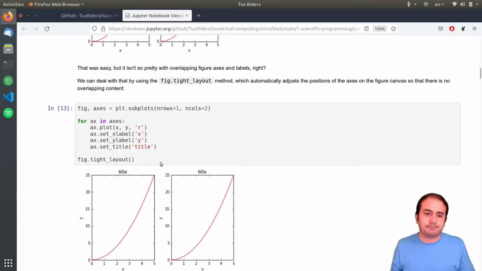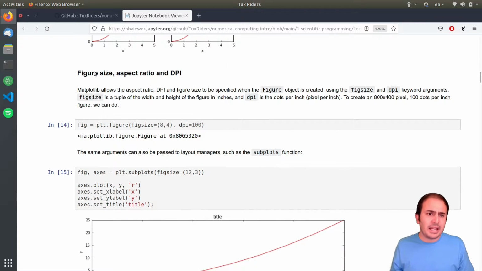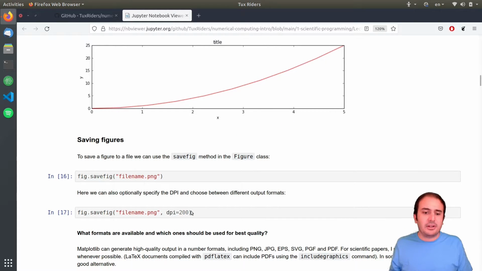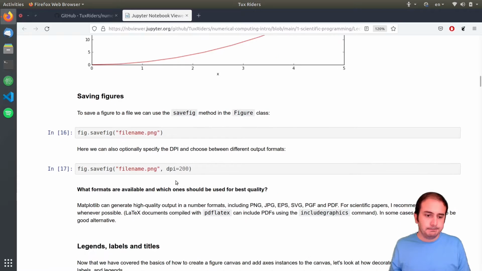And for the aspect ratio and DPI, this is quite important when you want to save figures for publications or for presentations. You should define a fixed size and a DPI, which implies dots per inch, a sort of resolution. And then you can save the figure and define the DPI when you save it, or define the DPI when you define the plot object.